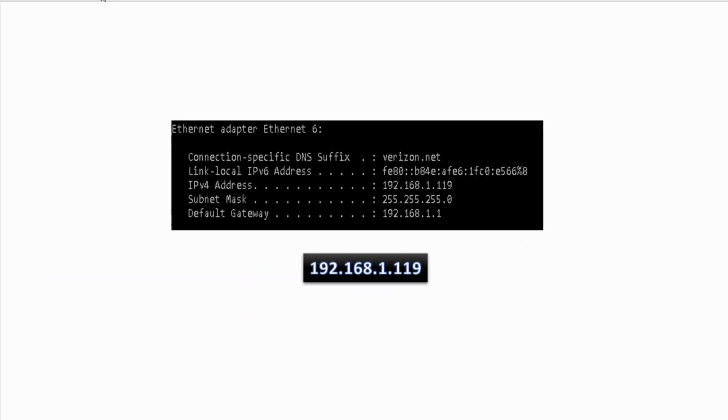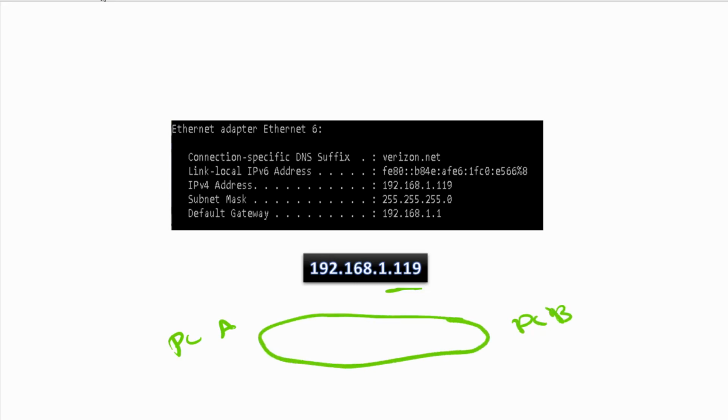Now in the next video, we're going to take this IP address, which is mine, and talk a little bit about it. We're also going to see how PC A gets to talk to PC B and what happens between them. This area is going to be our focus now. We're going to focus here on what happens between A and B and what steps every computer takes in order to reach its destination.